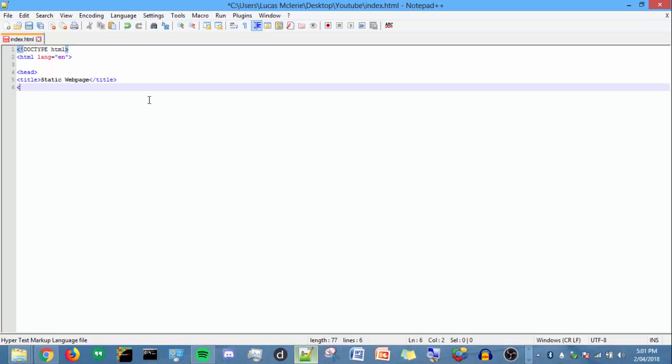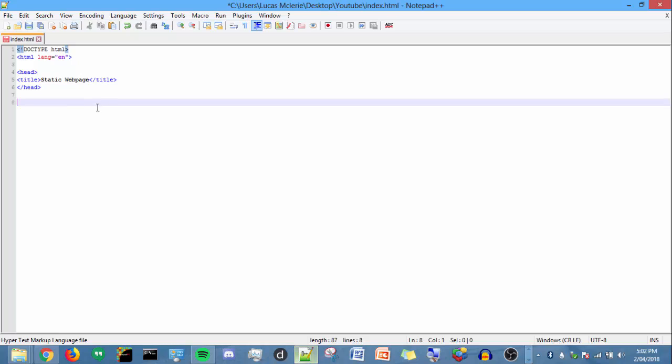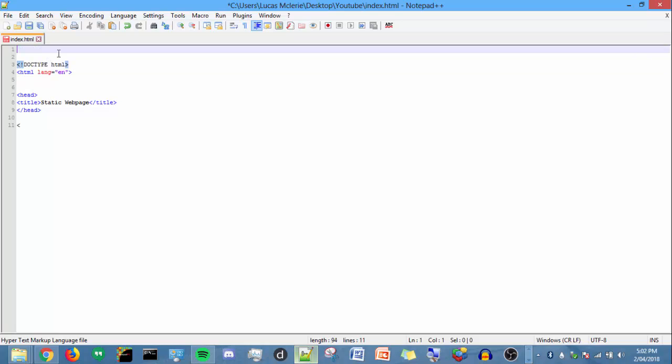So after putting in the closing title tag, we're going to add the closing head tag under that. So now if we just hit refresh, you can see that the tab changes to static web page. After that, we're going to make another new line. Also, new lines do make it tidy. Another way to make it tidy is putting in comments.